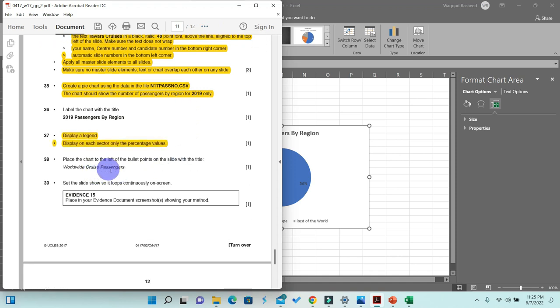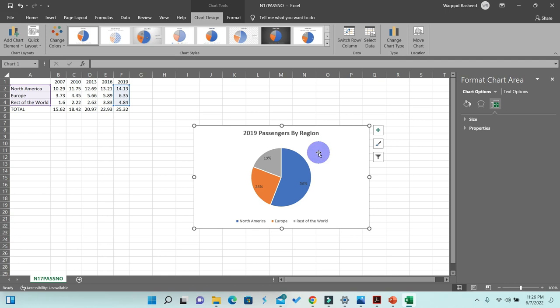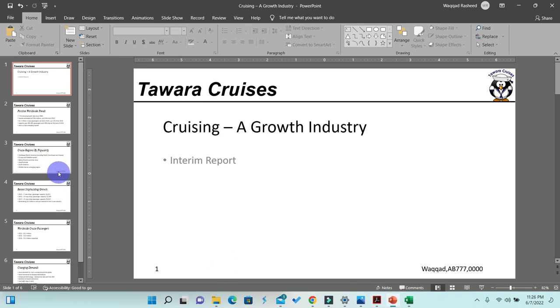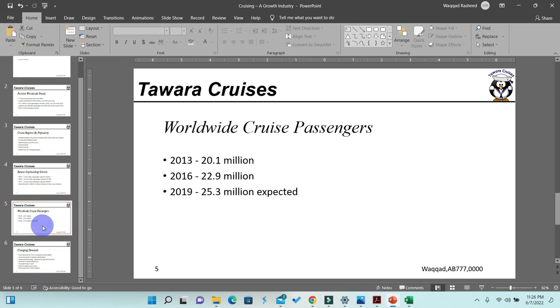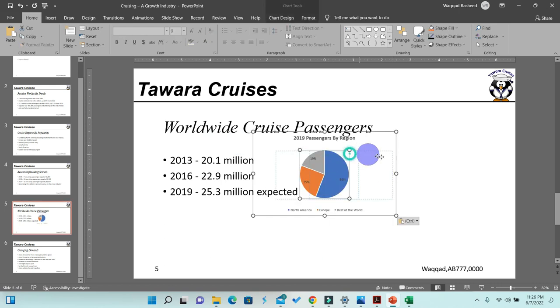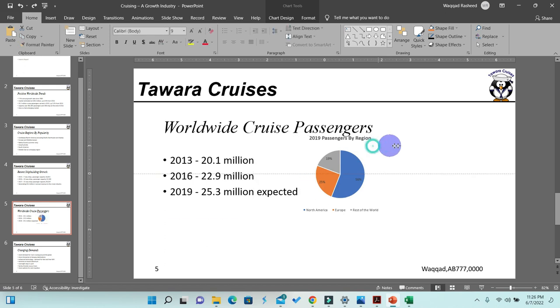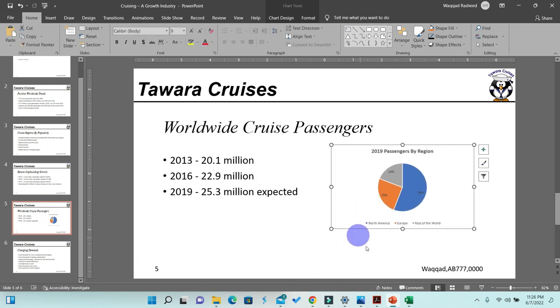So place the chart to the left of the bullet points on the slide with the title World Cruise Passenger. So basically they are asking us to copy this chart into our presentation, and on the slide where there is Worldwide Cruise Passenger. So I'm just going to copy this pie chart, and I'm just going to import this pie chart into my slides. So here, worldwide cruise, they're asking that you have to put it in here. So I'm just going to scroll it, drag it here.